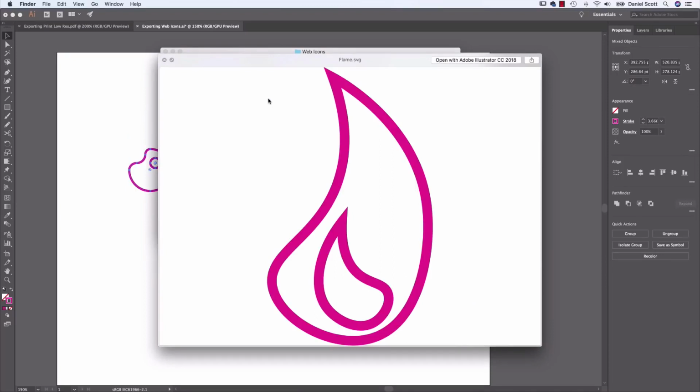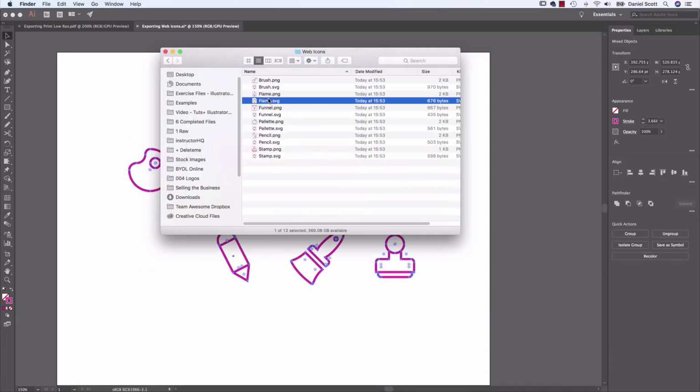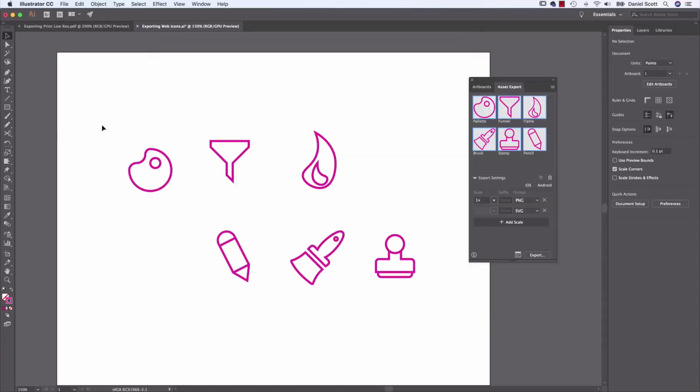So just make sure they're grouped, give them a name, learn how to spell. And that, my friends, is how to export for both print and for web using Adobe Illustrator.